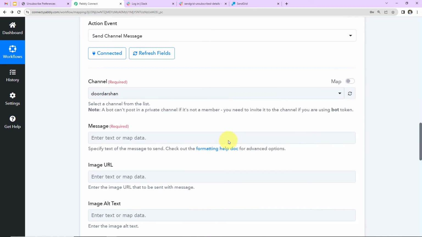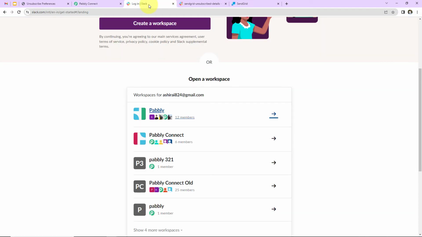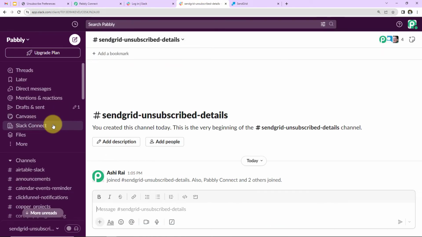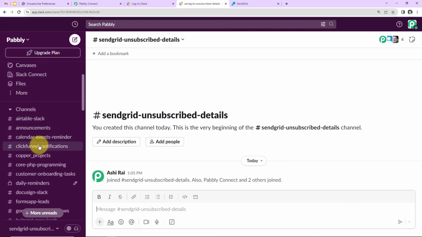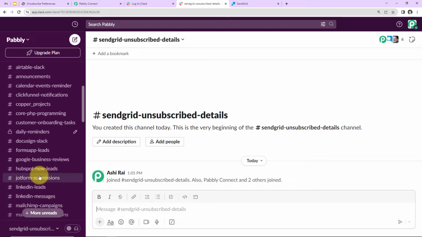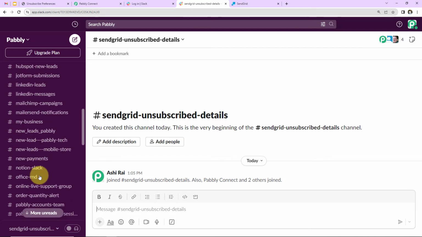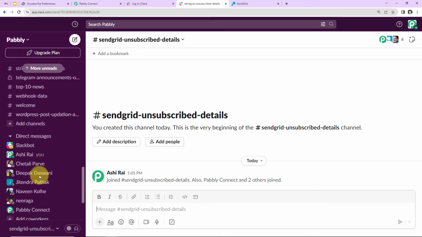Once this is done, now here we have to select the channel, message, etc. So first of all, I'm going to take you to my Slack account. Once I have logged in, here you can see that we have different workspaces. I have selected Pabbly workspace. Now within this, we have got different channels. I have recently created a channel. The name is SendGrid unsubscribed details. Now, if you wish to create a new channel, you just have to click on this add channels tab.